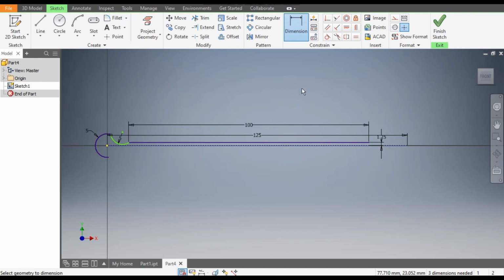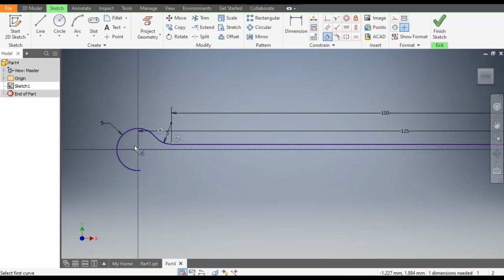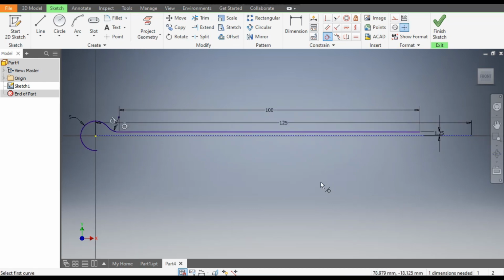Okay. Now go to tangent constraint. Select this arc and select this arc. Now select this arc and select this line. Okay. Now this is fully defined.